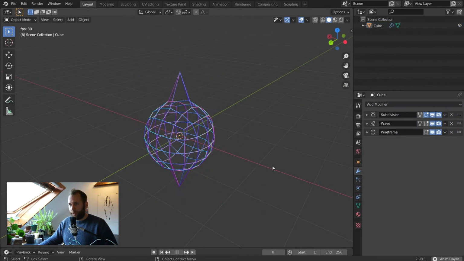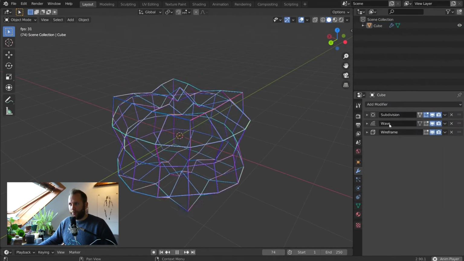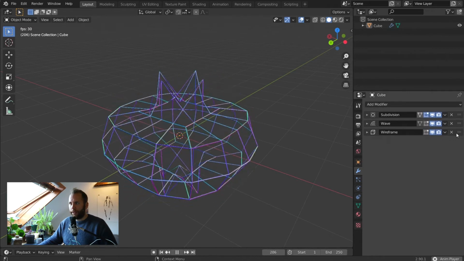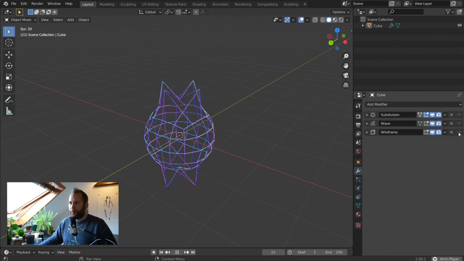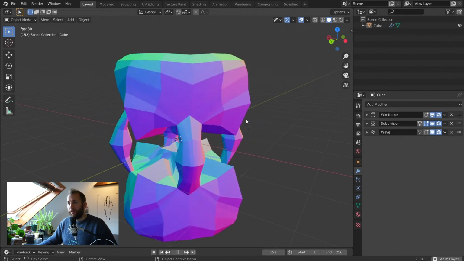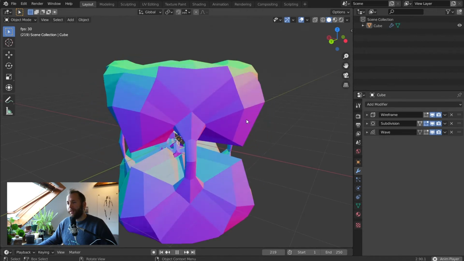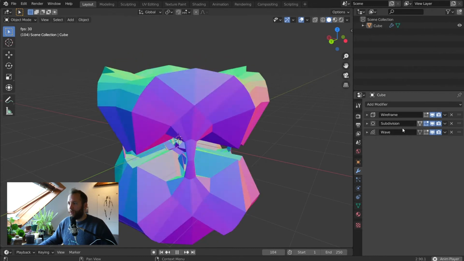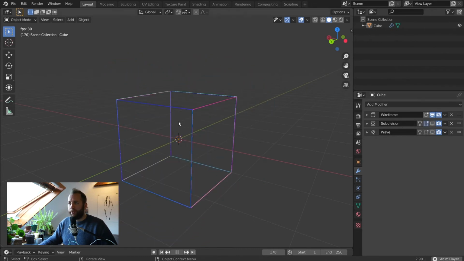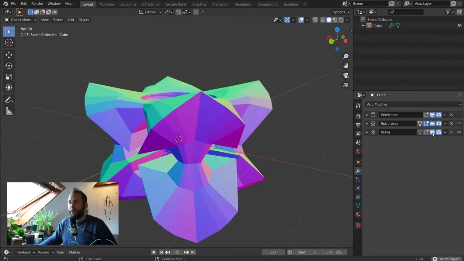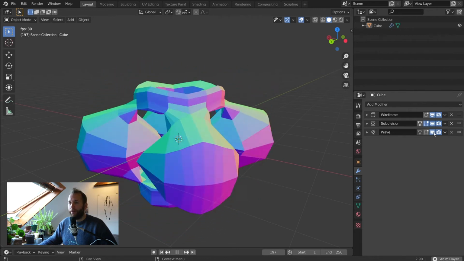There's also a really important part, which is the order that they are put in. You can drag and drop them freely by clicking that icon on the far right. And if I pull the wireframe to the top, you see everything changes, because now it's adding the wireframe first. And if I disable the subdivision and the wave, you see that this is basically the object only with wireframe. And then we added subdivision and then the animated wave modifier.